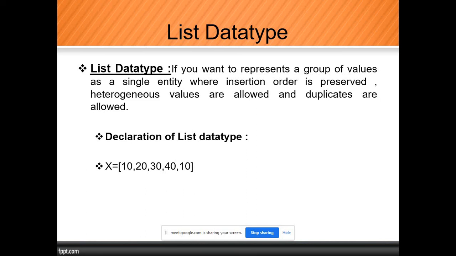So I will do that. x is equal to square brackets and inside that the values. Here I have given only integer values: 10, 20, 30, 40. Again I use 10, so that means a duplicate value. In that section insertion order will be preserved. That means the first element is always 10, the second element is always 20, the third element is always 30, then 40, and the last element is always 10. So insertion order is preserved.